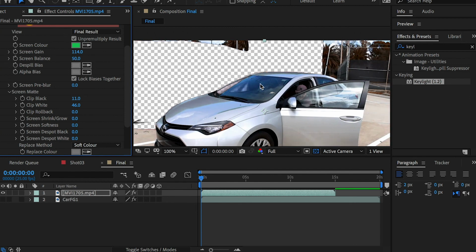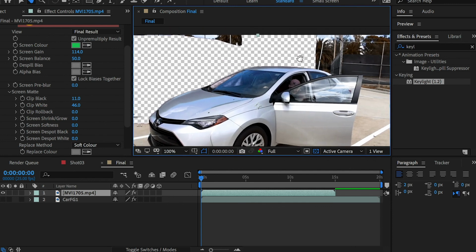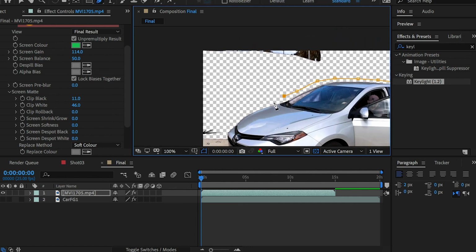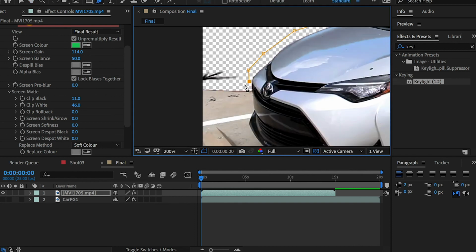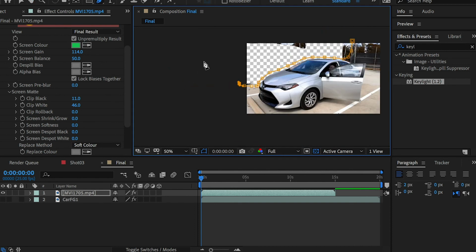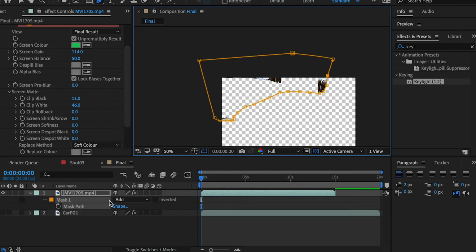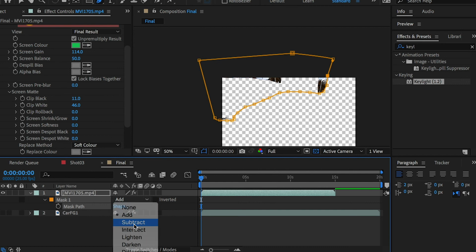No, I'll just keep it as the default setting. Okay, and then I'm going to select it and go to the pen tool, and I can create a mask to mask out this area, the background area. And I can just stop here. And mask type, I'm going to choose subtract.